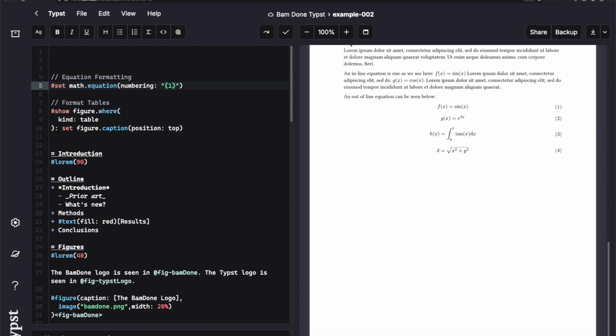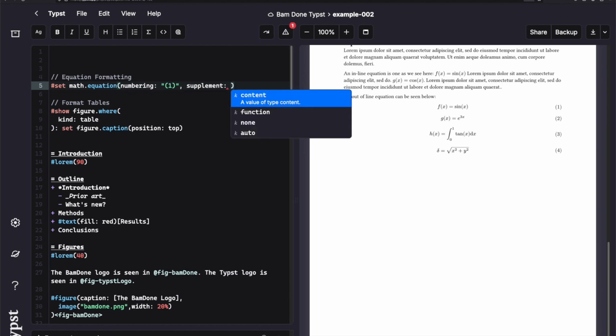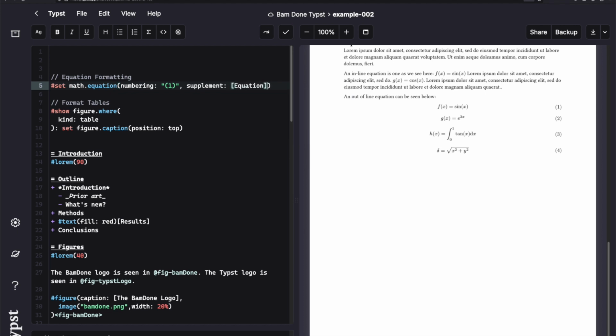So I like the numbers in parentheses to the right. Now, if you like the number with a period, you can do that. If you just want a number, you can do that. But I like it this way. Okay. Now, the next thing you're going to want to do is tell it what the supplement is, what it's going to say in text. So for me, the supplement will be something like equation. So anywhere when I reference an equation, I want it to say like equation 1, equation 2, right?